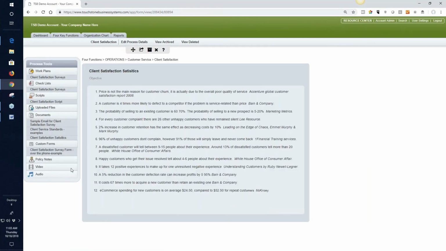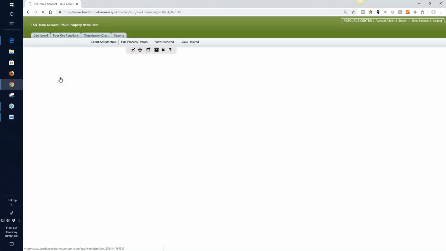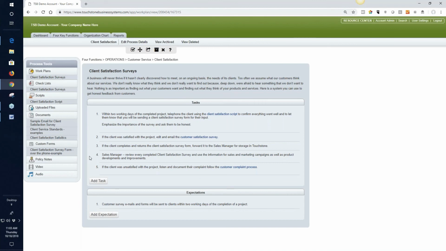These statistics are in the process. You can download them and look at them. The probability of selling to an existing customer is 60 to 70%. The probability of selling to a new prospect is 5 to 20%. So chasing new customers at the expense of existing ones is just money you're wasting. So think about quality and how to understand the customer's experience. This work plan gives a little step-by-step for this.